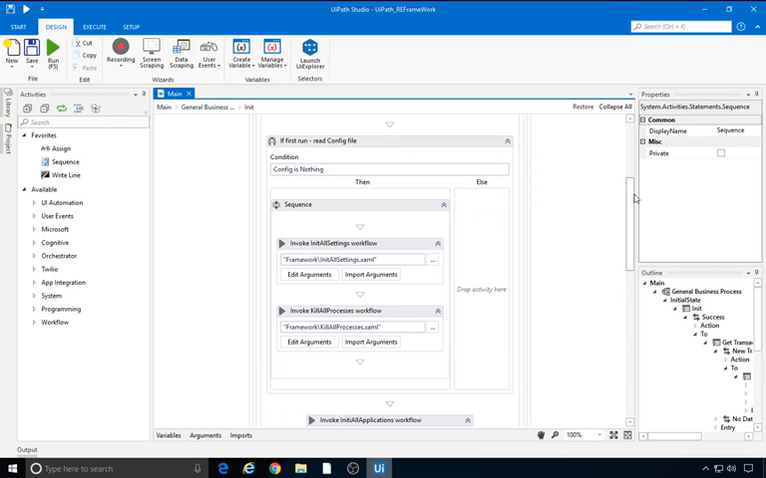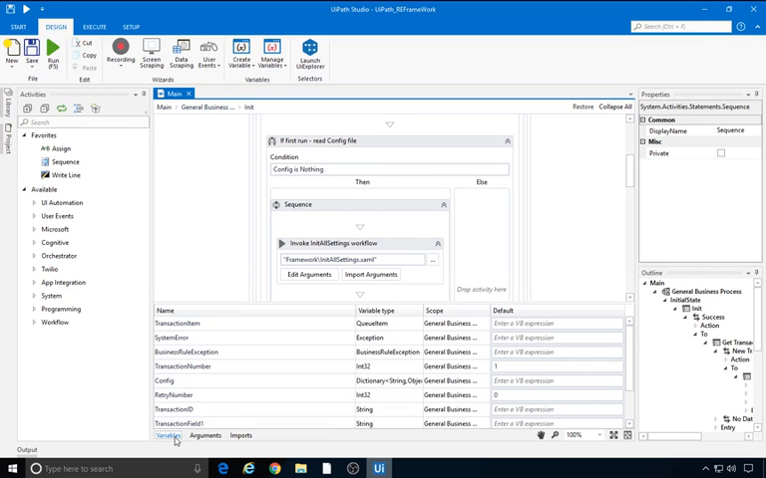That happens only once at the beginning of the execution. The condition is that config is nothing. If we go to the variables, we see that config is a dictionary, where the key is a string and the value is an object.